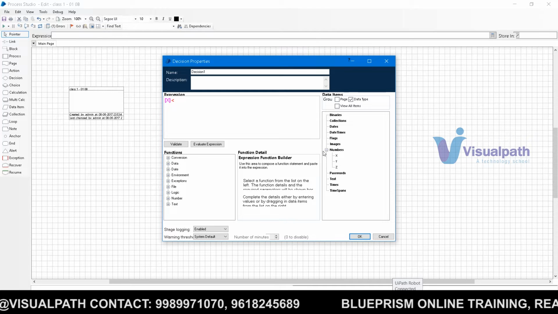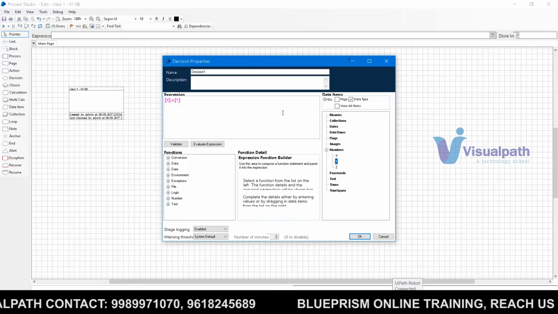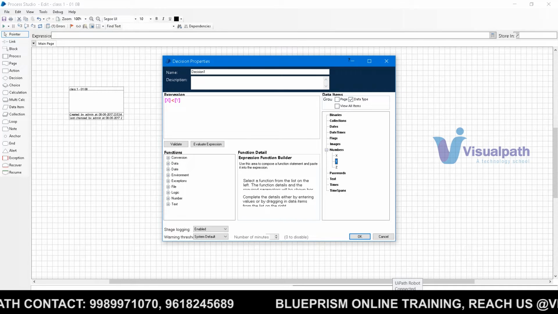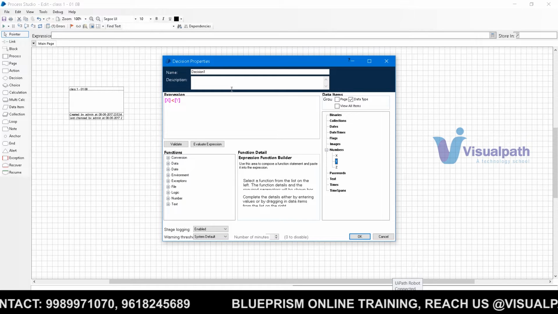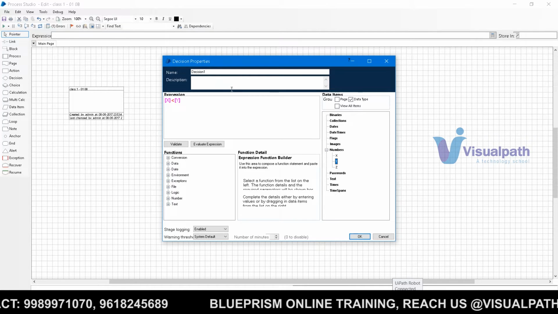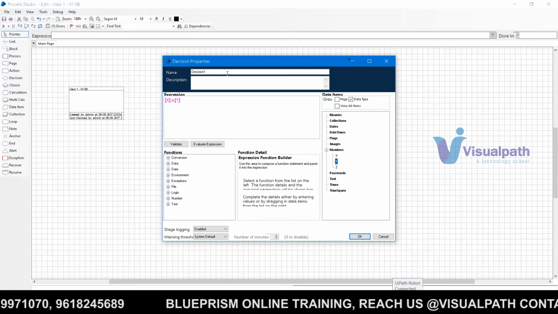To your right side is a panel which contains all the data items that you have created. You have created three data items: x, y, and z. The expression of the condition is x less than y. If x less than y is true, that means x is lesser. If x less than y is false, that means y is lesser. As simple as that. Alright.